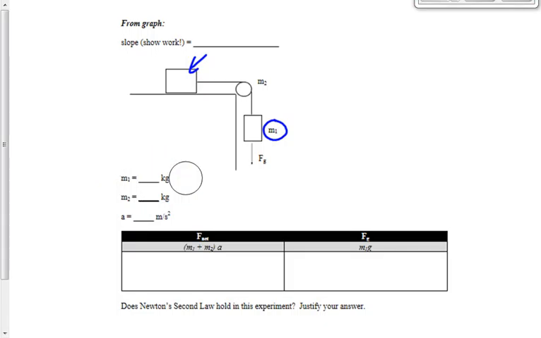So M2 we're going to say is 498 grams, which we're going to convert to kilograms and make it 0.498 kilograms. M1, the mass of the hanging mass, in the first trial that we're going to do is 100 grams. So we're going to make that 0.100 kilograms. That's all the data that we've collected so far. Next comes the actual experiment where we're going to find the position time data and ultimately get a graph from that. So let's set that up right now.